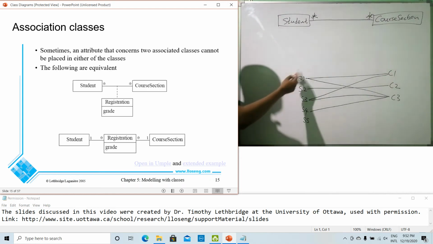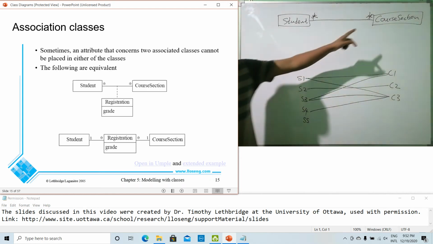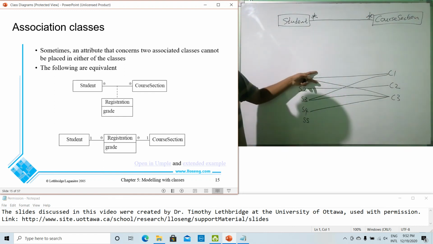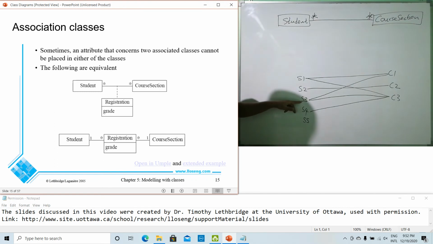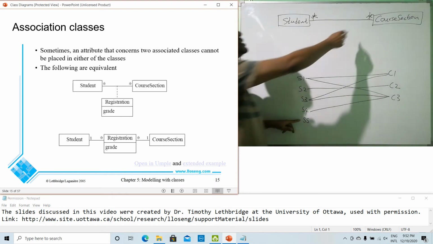If you consider this particular student, 0 or more course sections, 2, it's okay. 0 or more course sections, this is okay. This one is okay because 0 is possible.